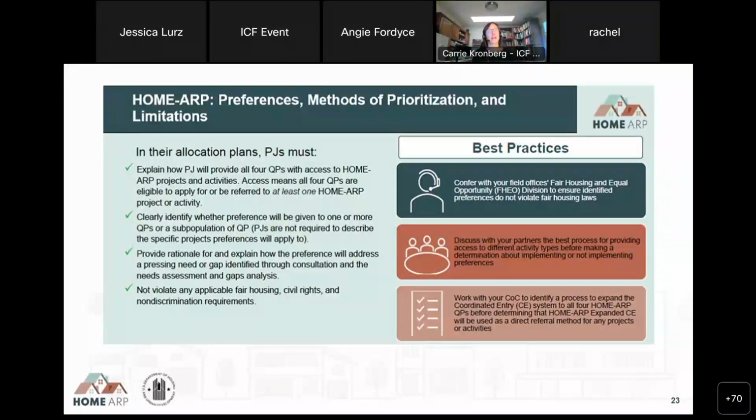So again, preferences should be justified by data. That's another thing to keep in mind. And then also remember that preferences and limitations can't violate fair housing, civil rights, and other non-discrimination requirements. So as you're considering adopting a preference, think about whether it might be either overtly discriminating or have a disparate impact on a protected class.